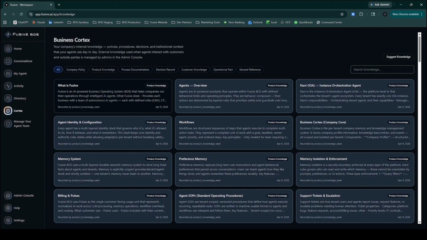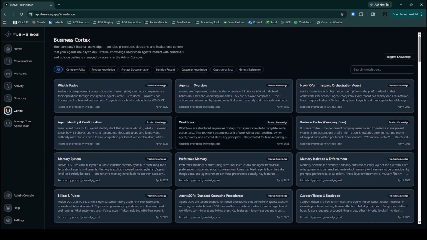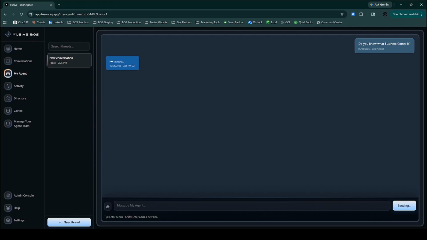Now, in your own company, you would add in facts about whether it's product knowledge, company policy, process documentation, decision records, etc. There are several types of categories in terms of how you can sort the information. Once the information is in here, you'll see that your agents are actually well connected with this information. So if I ask my personal co-agent, do you know what business cortex is? Let's see what the answer is going to be.